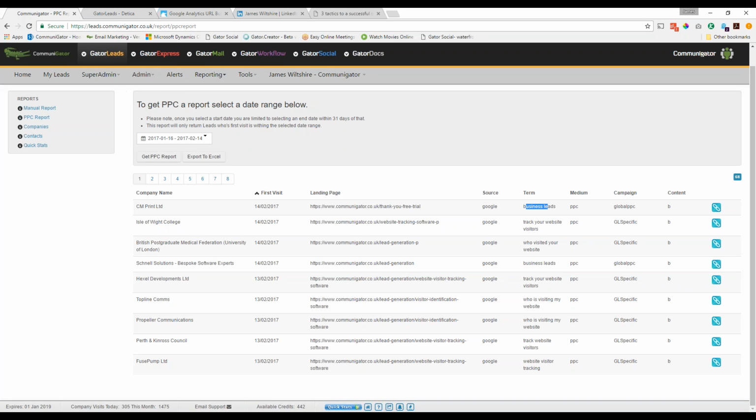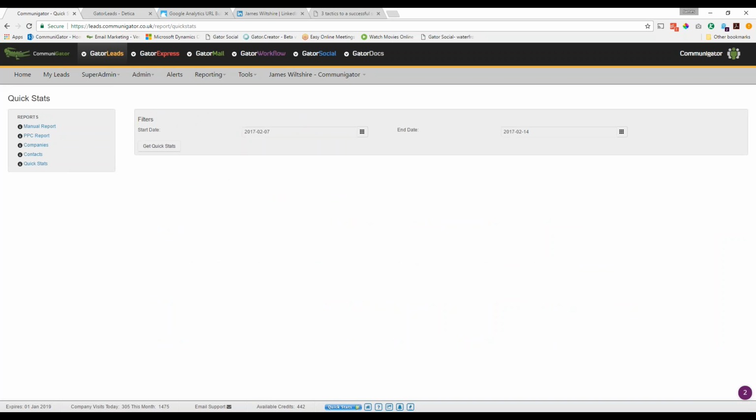So what you've also got under reporting is the ability to look at the companies. That is a list of the companies that have been on your website. And the same for contacts. That's just a list of all the contacts that have been on your website. You've also got some quick statistics, and this is how you get a lot of this information. You can find out how many, where they're coming through onto your website and where they've come from.